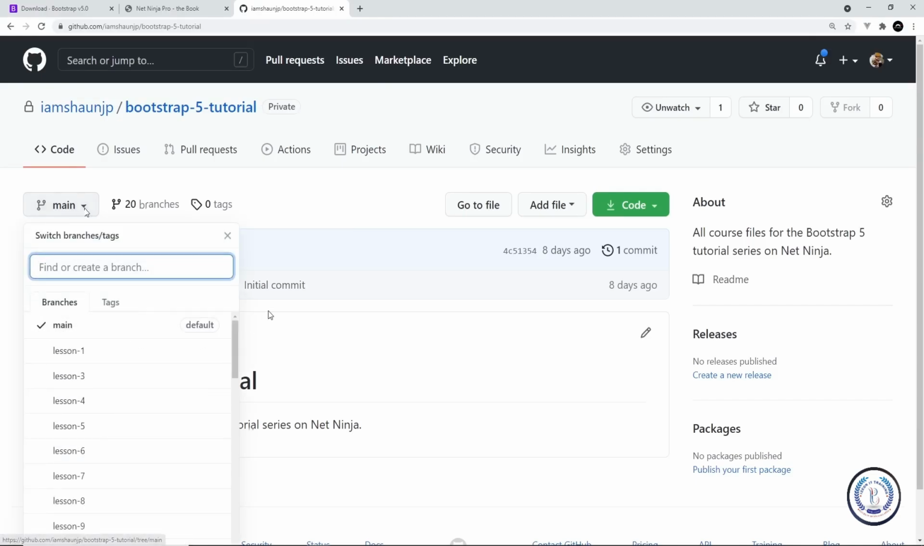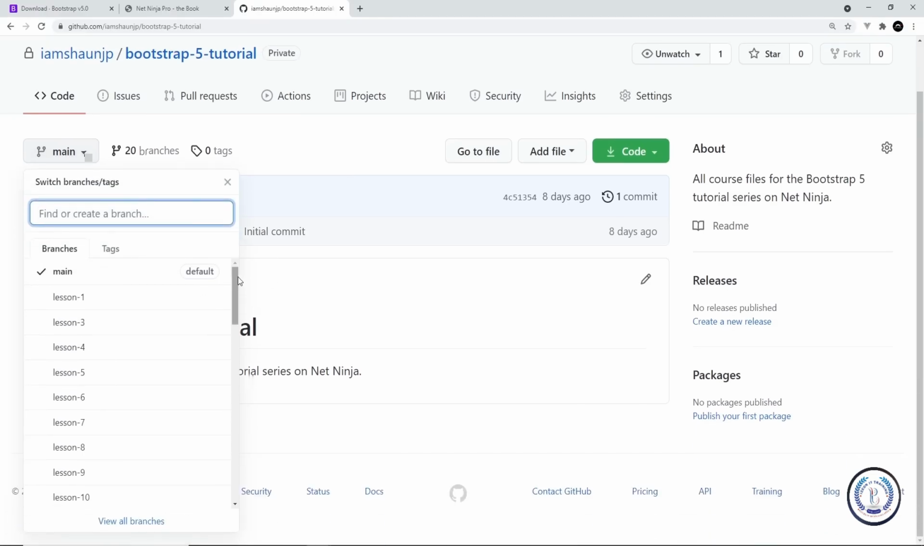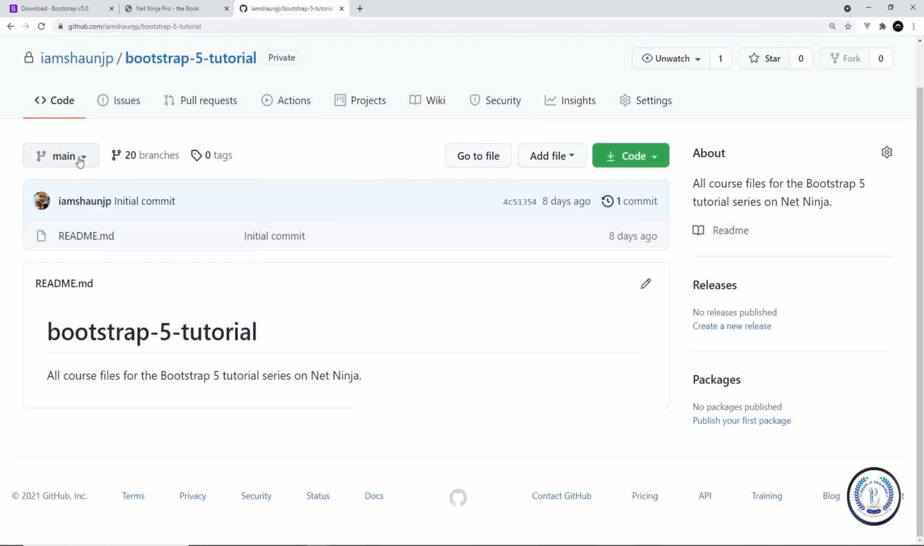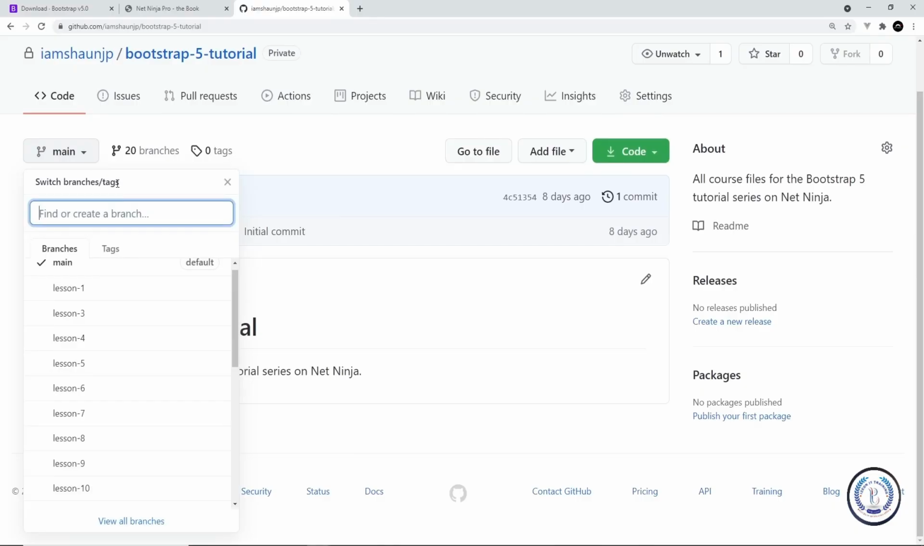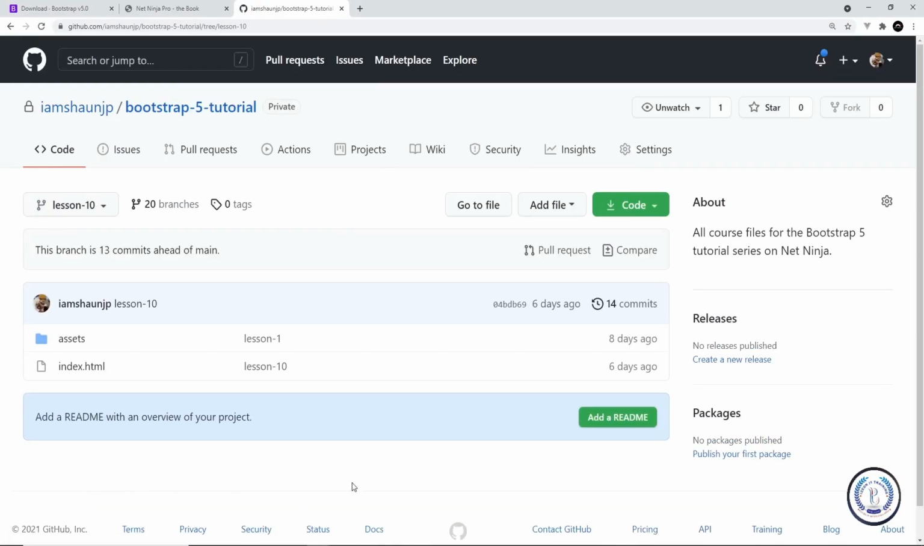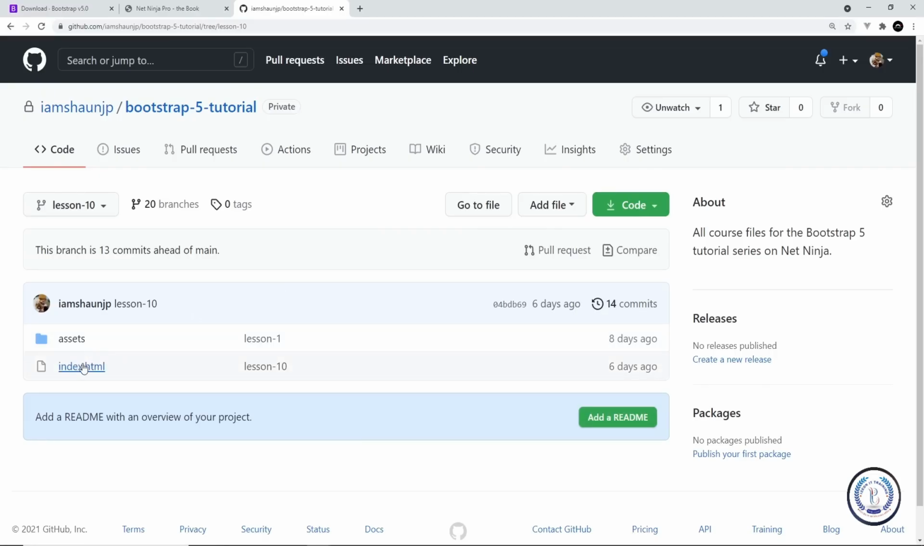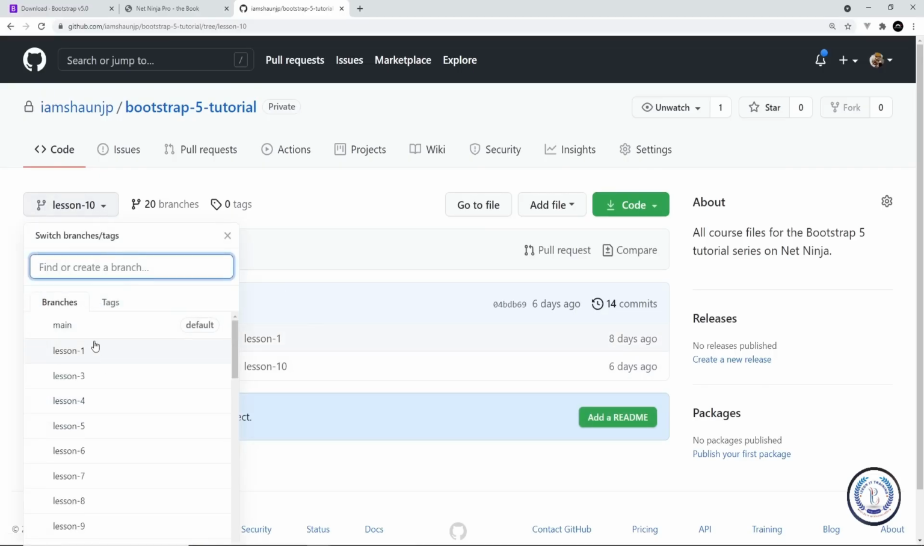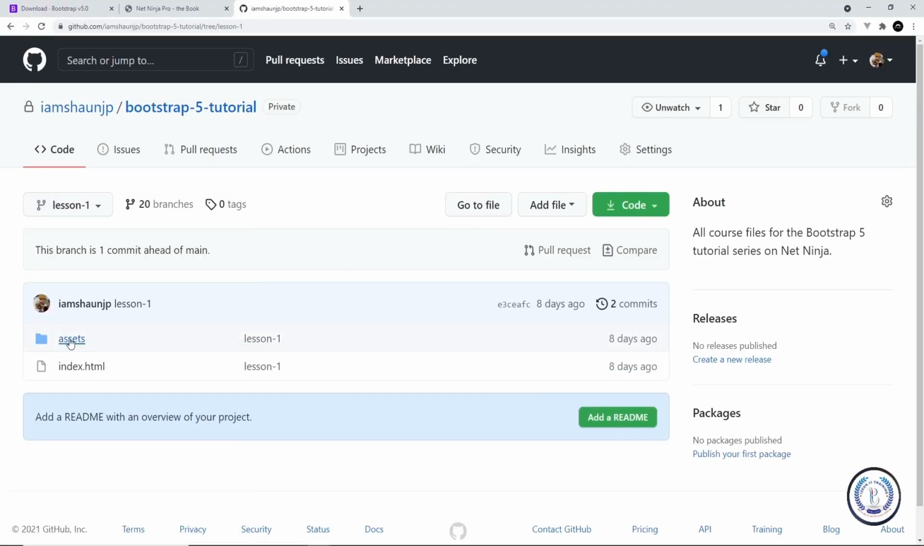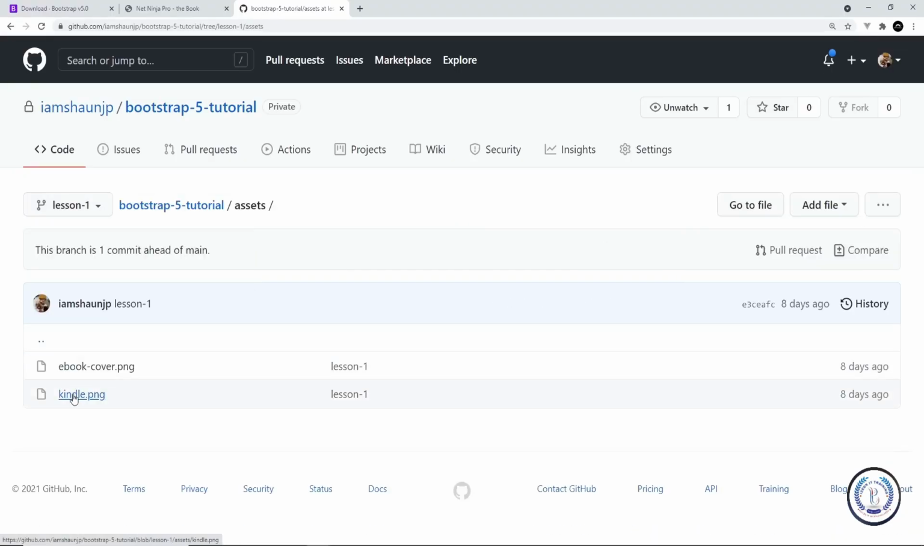And to get the code and files for a particular lesson, you're going to need to select that lesson from the branch drop down up here in the top left. For example, to get the lesson 10 code, you'd select the lesson 10 branch. Then you can click the code button and download a zip file of this lesson which contains the final code for that lesson. Now, to get the images, we can select lesson 1 and then we can download that lesson as a zip file which contains the images inside it.